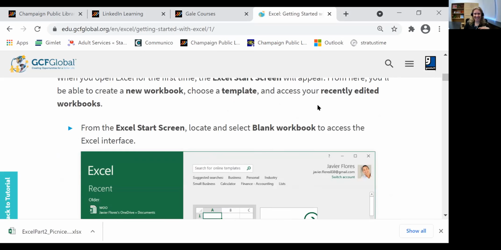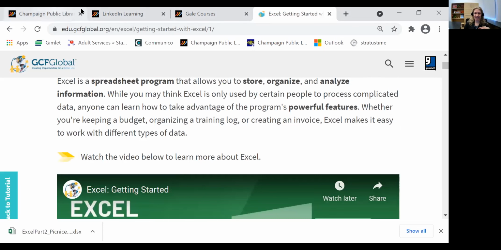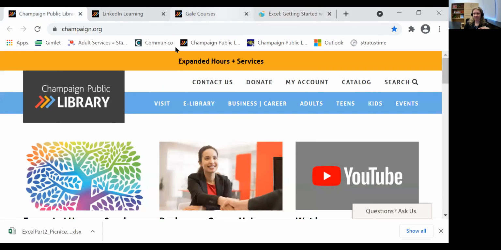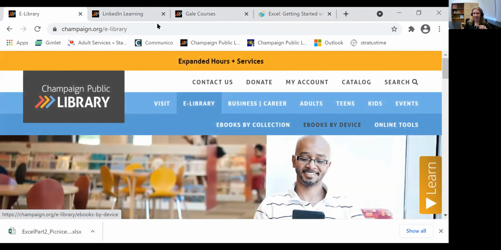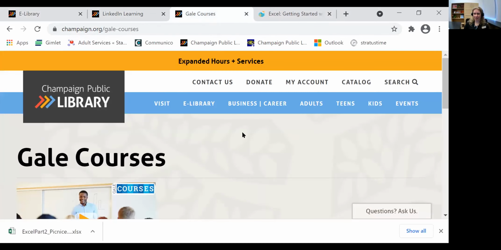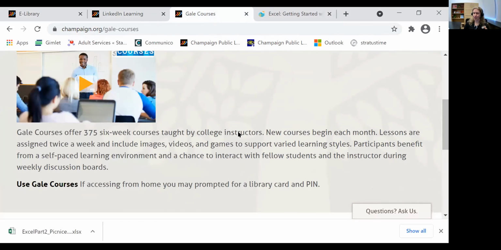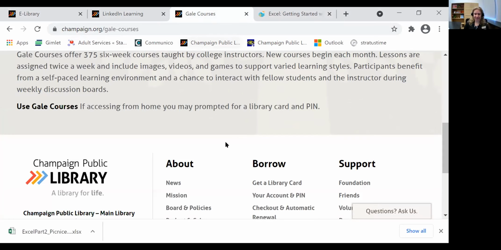And then for LinkedIn Learning and Gale Courses, if you go to champaign.org, that's our website, and you can go to eLibrary and then online tools. And then you can click on LinkedIn Learning, which will bring you here, or Gale Courses, which brings you here. And then you can log into those with a Champaign card. Okay, I'll go ahead and stop sharing that.